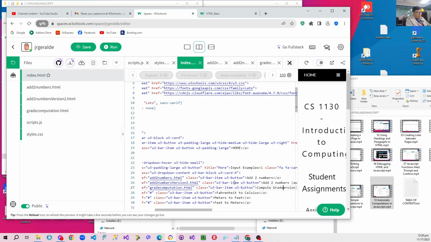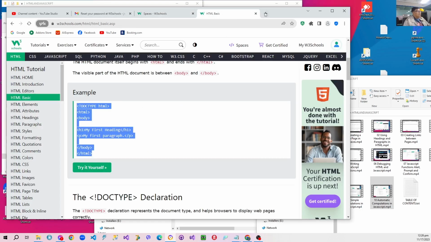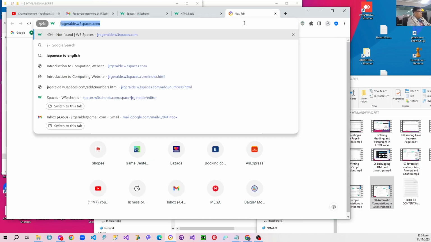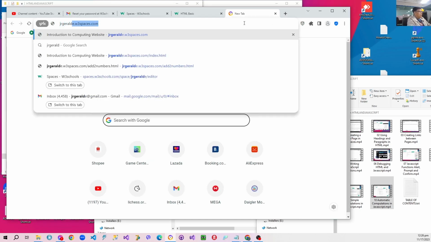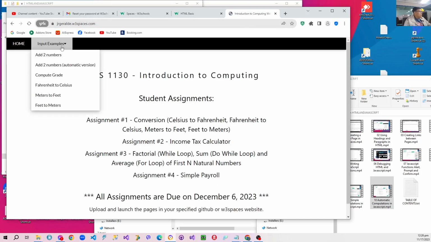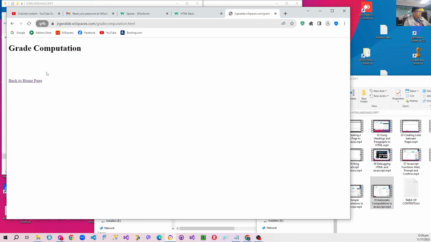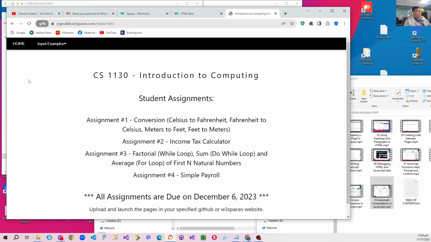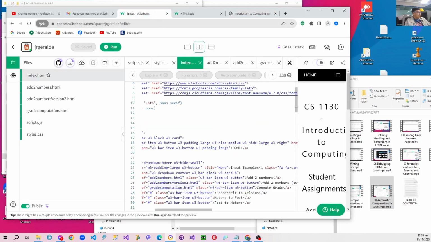Right away, we'll check if the links work. We'll save this, and then we'll go to our browser. I've closed the tab, so anyway, let me just type it again. Okay, so we have compute grade. We already have the blank page, and when we go back to home page, it brings us back. So we are now ready to populate the contents of grade computation.